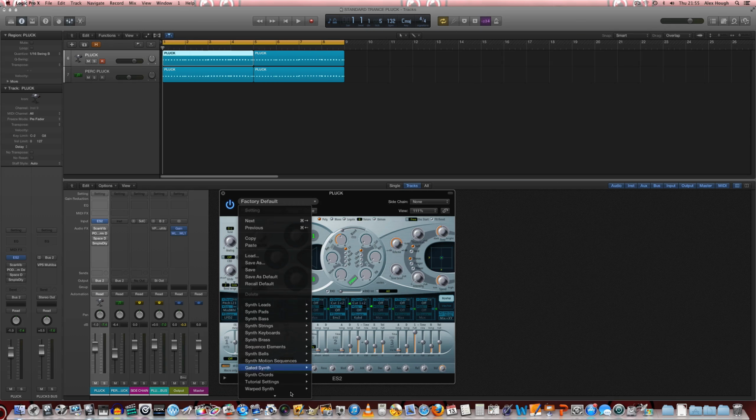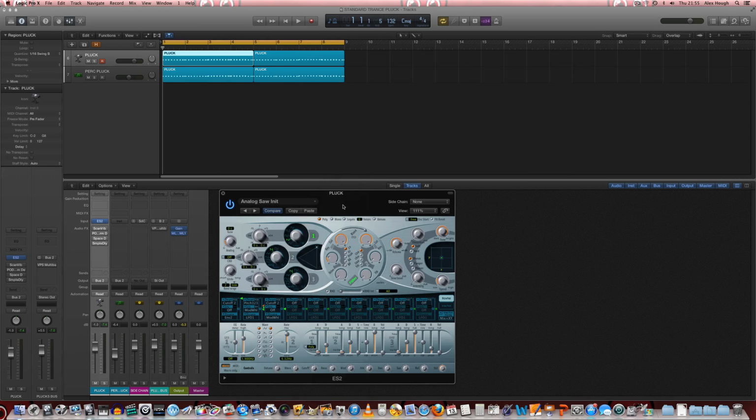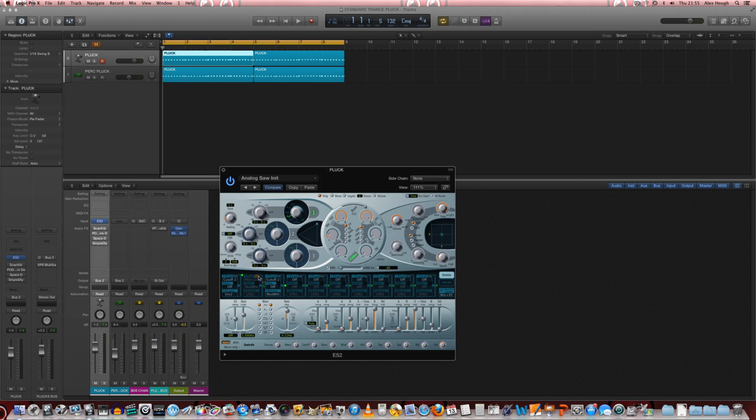So we're going to start by loading up the tutorial setting and loading up analog saw initialize, and then we're just going to change these routings to all to off at the moment, so that no modulation is happening at all, and we've just got one saw oscillator. Change the filter side over to filter 1, and there's our basic raw tone.